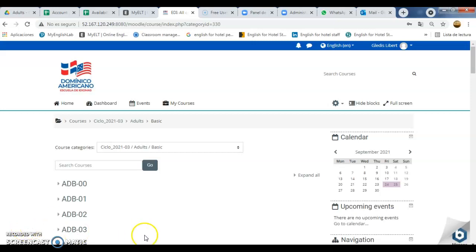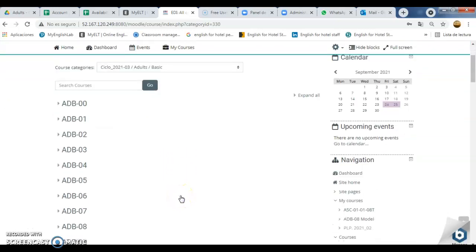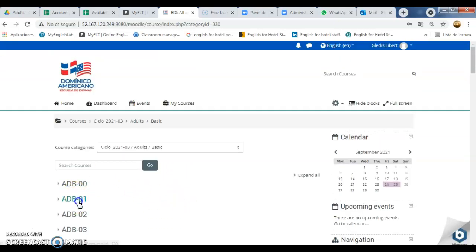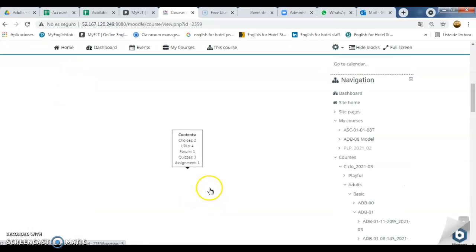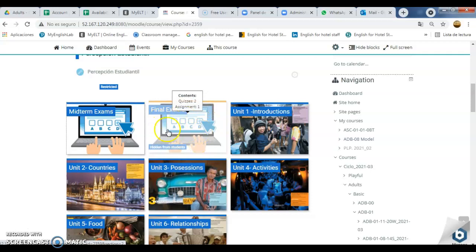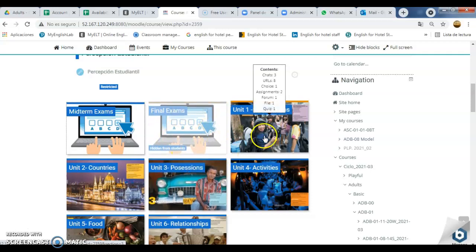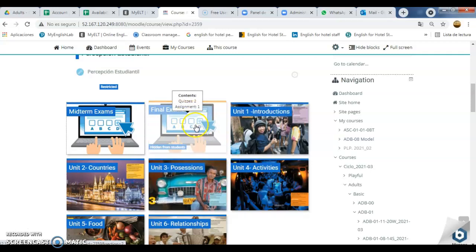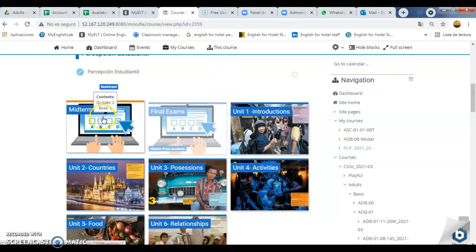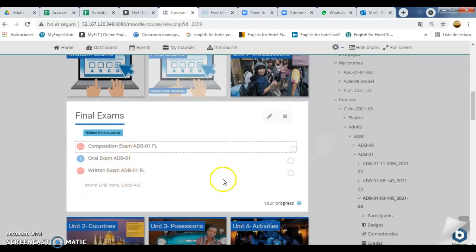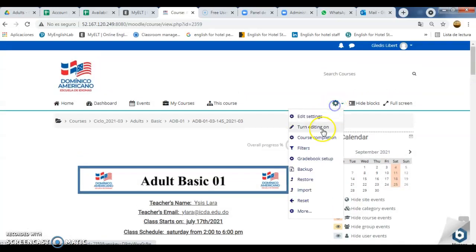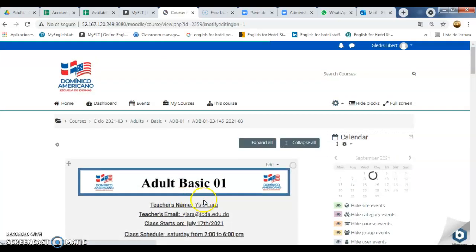Hello. If during class a student or a teacher lets you know that the students cannot see the exam, what you have to do is go to the class and verify, first of all, that the tile of the corresponding exam is not hidden. You can tell if it's hidden because it's a little paler than when you can see it, and it says Hidden from students. And also you have to check that, inside the tile, the exam itself is not hidden.